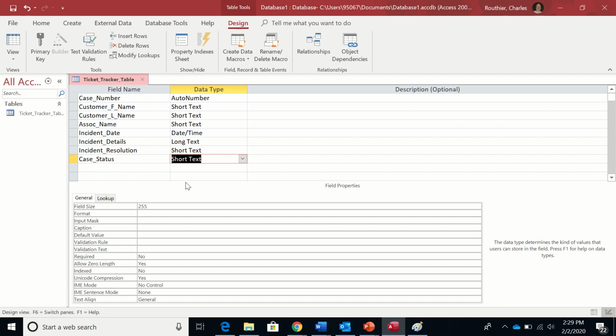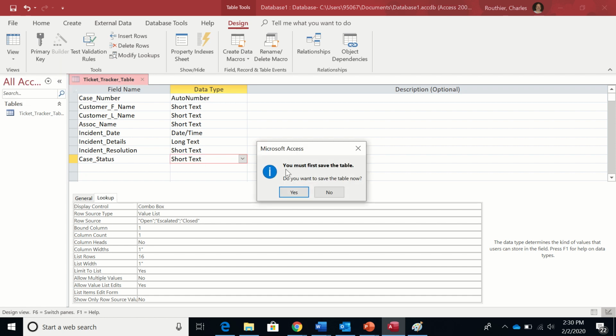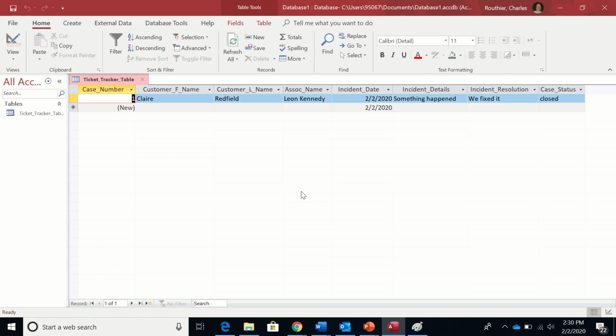And what do we have? It looks the same. But it's not. See, if you click down here, see how it's in general, and then you switch to lookup, you can see down here, it only has these 3 choices that I put in. Okay, so that's pretty neat. All right, let's go back to the datasheet view and see how this works. I'm going to click on View, Datasheet View, and it wants me to save the table. Always save. Save, save, save all the time, folks. All the time.